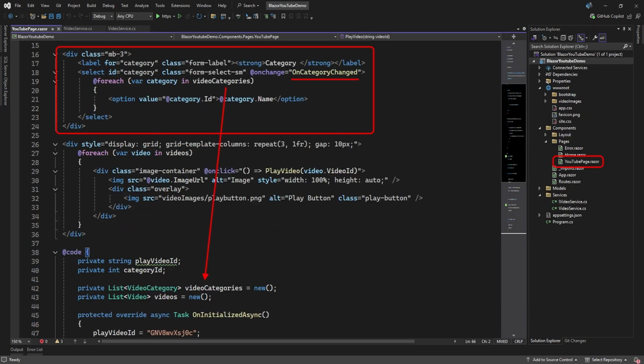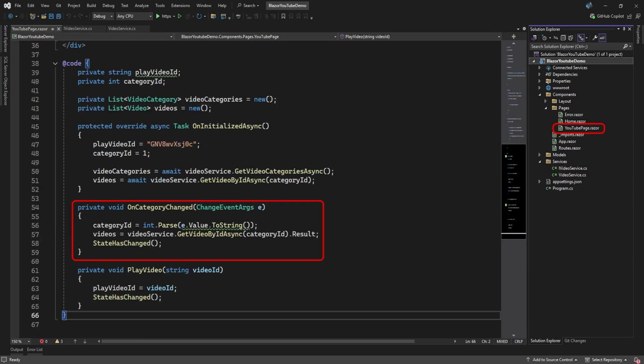In the HTML, under the IFrame, we create the category dropdown with a select element. Once a category is selected, its ID is returned and the onCategory_changed event handler is executed. In the handler method, we get the selected category ID from the event arguments and retrieve a new list of videos for the selected category ID. Then we use StateHasChanged to tell the page to update itself.